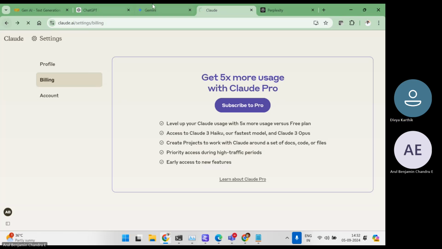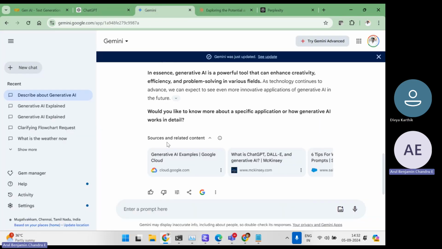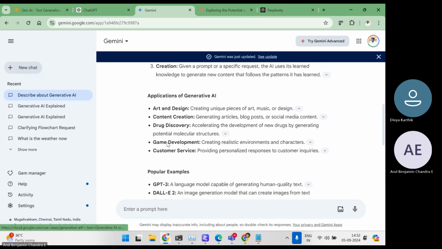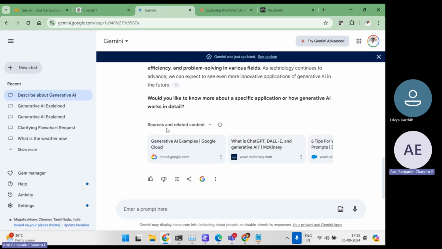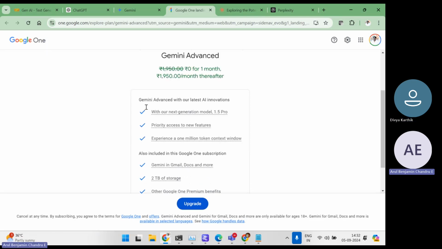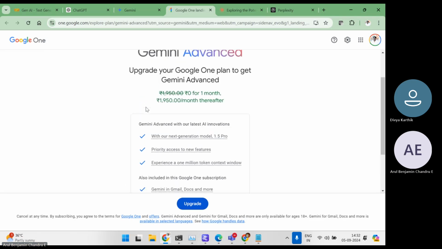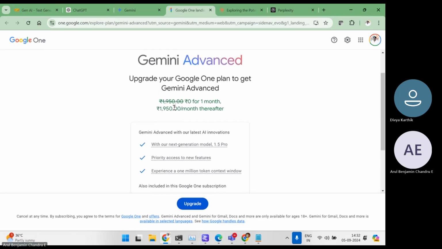But Gemini is the good thing. Gemini is not asking money now, but I'm not sure, maybe in future. Here also there is something called Gemini Advanced. They will charge money. That comes along with my Google One account. If I have a Google One account, then you can use the Gemini Pro models. So this is 1950 per month.